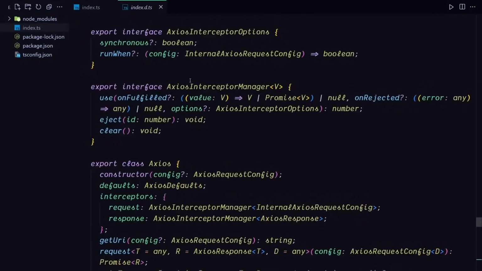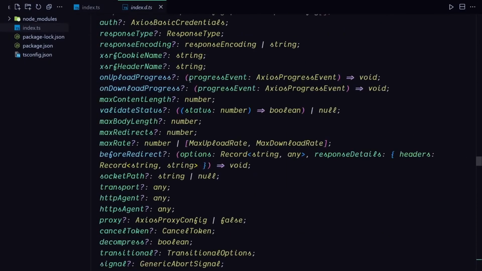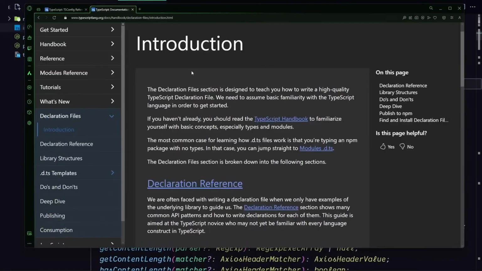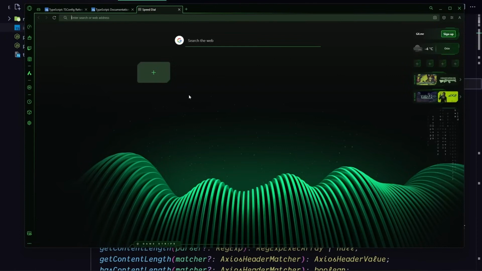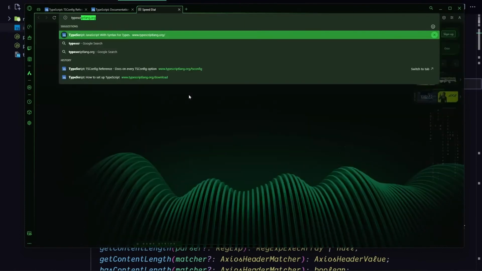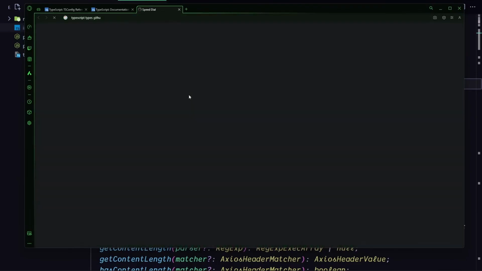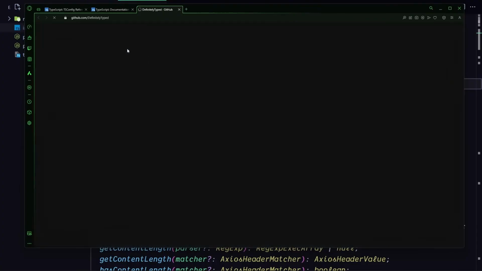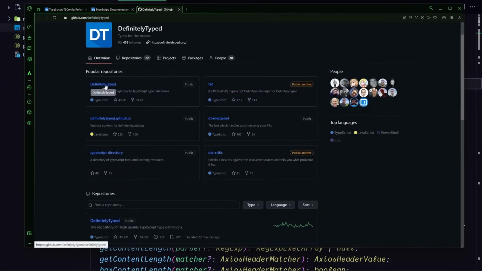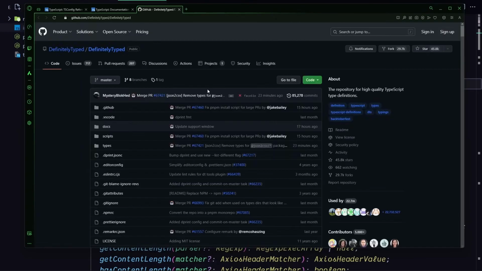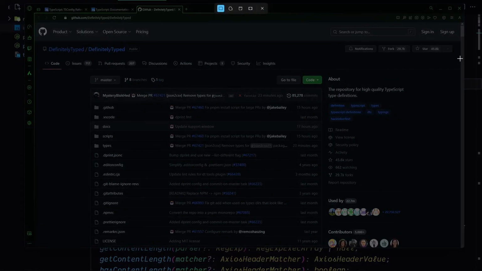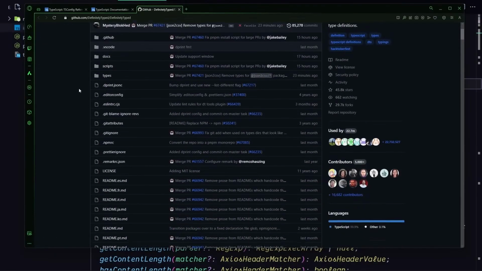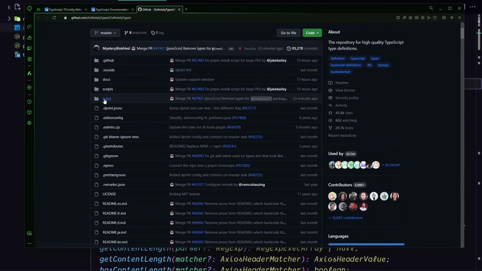Not even just Axios, there are a lot of libraries and frameworks which already come with the TypeScript types. Now let me show you where you can find that. I'm not quite sure, but I'll search for TypeScript types GitHub or something like that, and there we go. This one, DefinitelyTyped. If I open that, yeah, this repo is super popular, and you can even contribute to it yourself if you have some sort of library or framework that needs types.